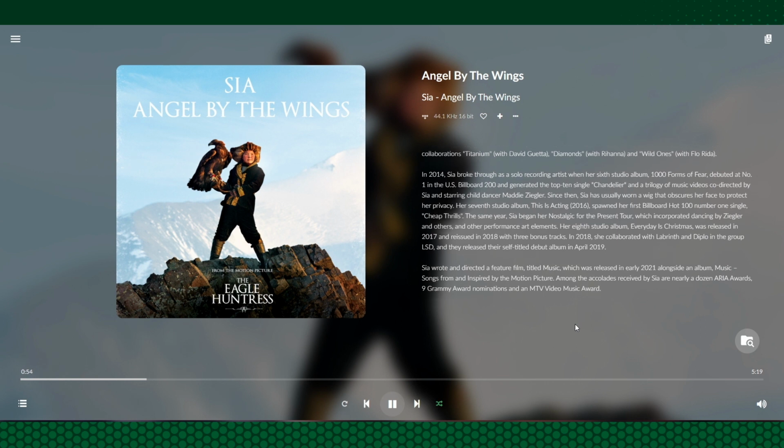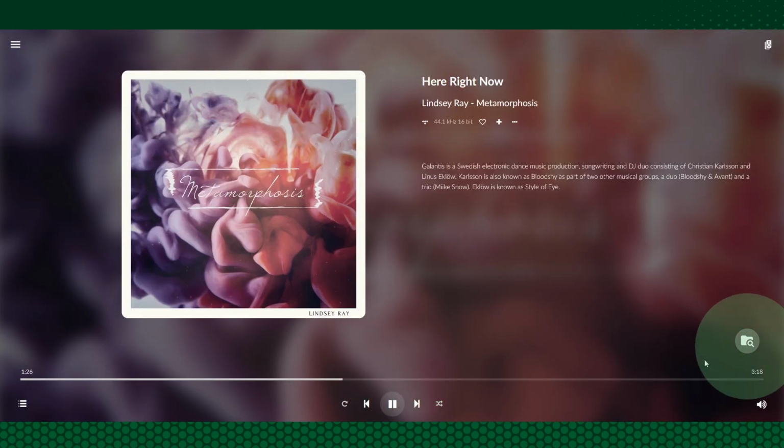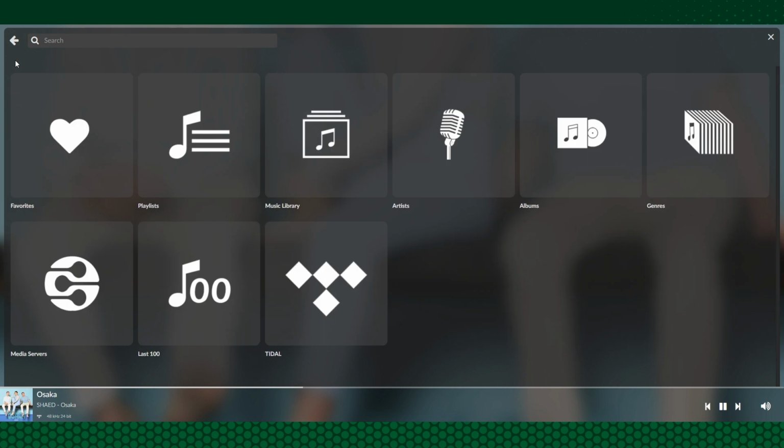The loop, due to the slow speed of the scrolling, is not annoying to your eyes and doesn't cause any unnecessary distraction. Another important element of the user interface is the quite large library search icon in the right bottom corner of the screen, which allows you to access your library and other connected sources.